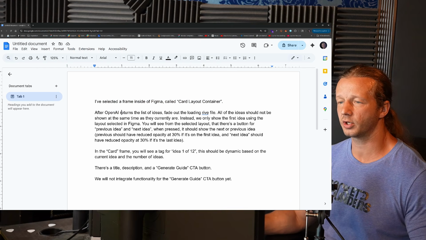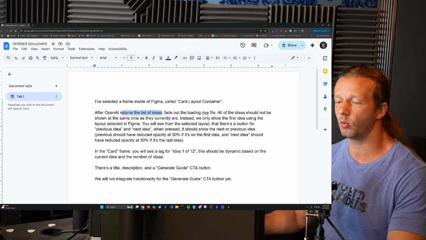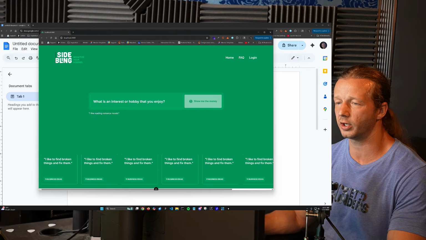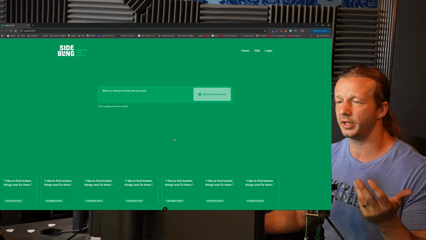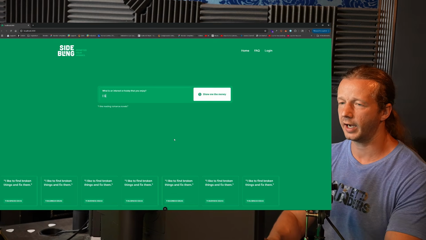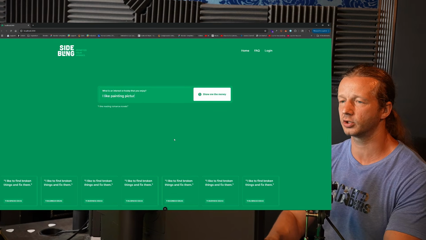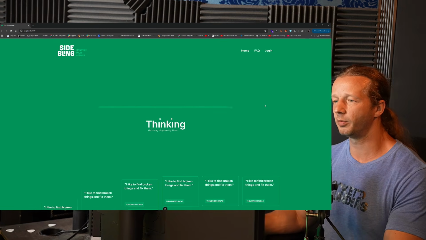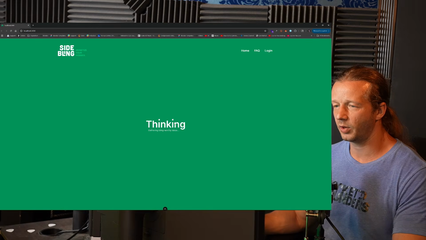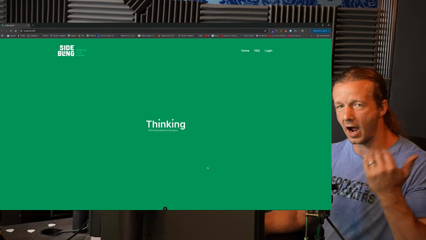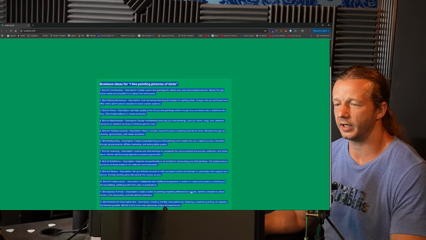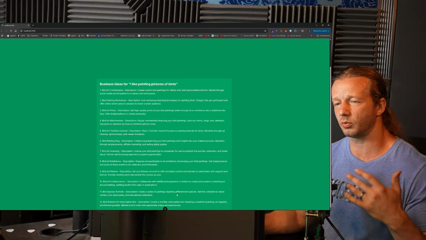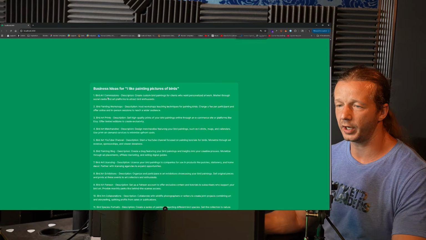After OpenAI returns the list of ideas, and by the way, if you haven't seen it yet, this is the current state of the app so far. So what is an interest or hobby that you enjoy? I'm going to say, I like painting pictures of birds. Okay, show me the money. So we did this custom Rive animation right here. We made the UI kind of animate out, very fun stuff. And this is what it's currently giving us. This is not meant to be the design, it's just a response from OpenAI.